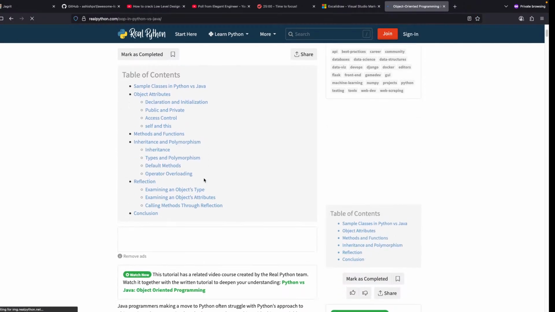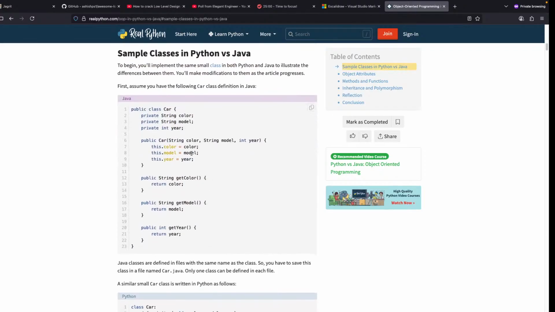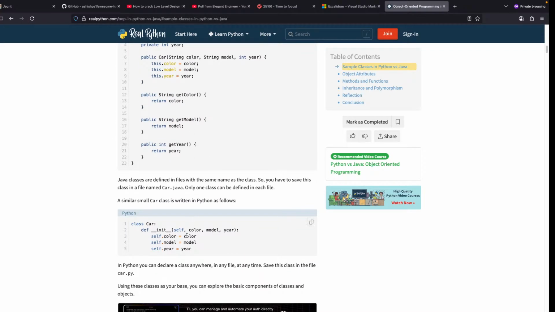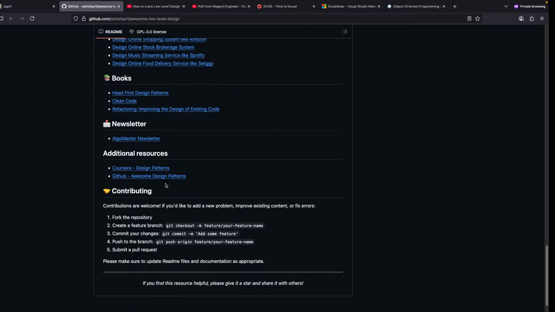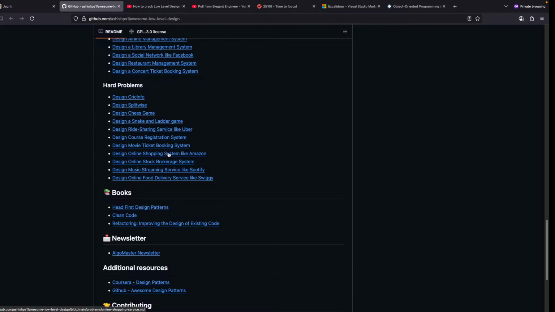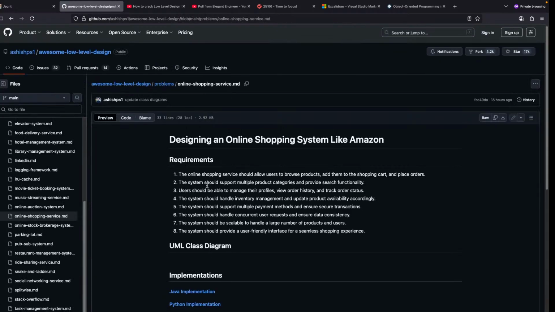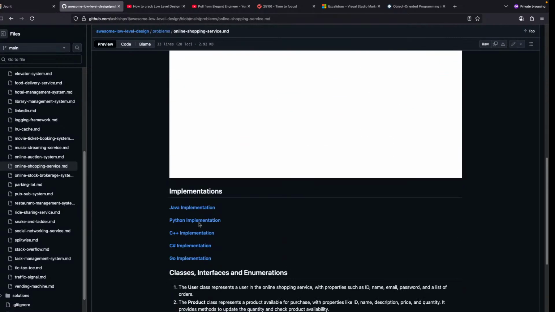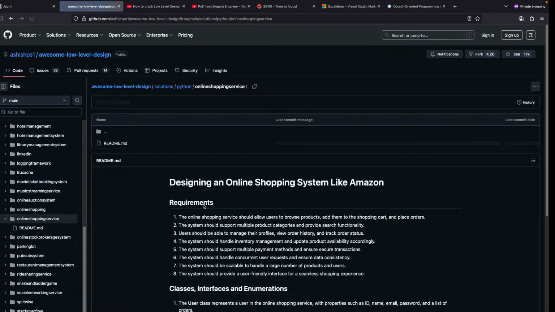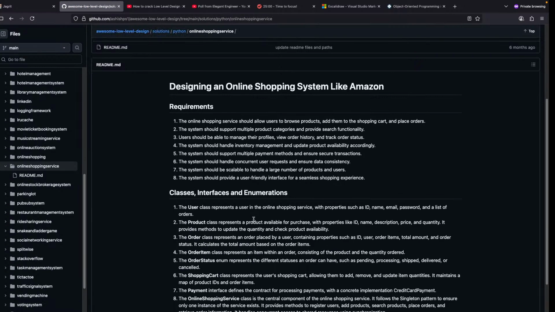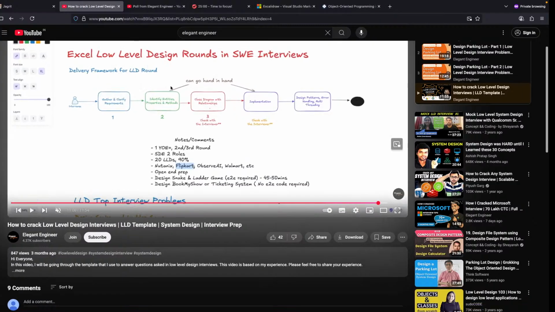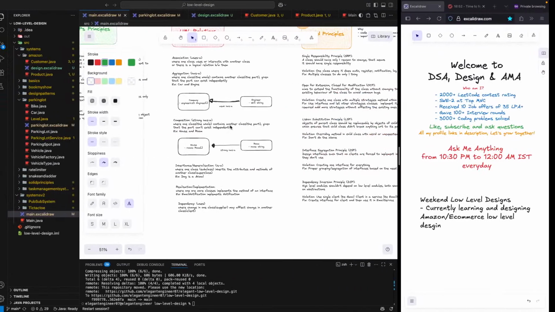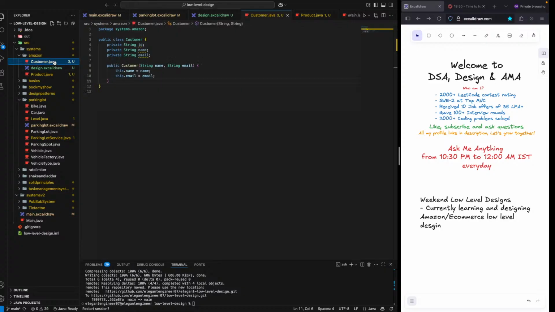So let's see the sample example. This is how Java would look like, and this is how Python would look like. Simple, you can do that, bro. This is one of the resources that I use for LLD preparation. If we go to its Amazon design, we can see that they have a Python implementation. That's well and good, right? So you should watch this and then go ahead and use Java, Python, sorry. I do DSA also in Java.